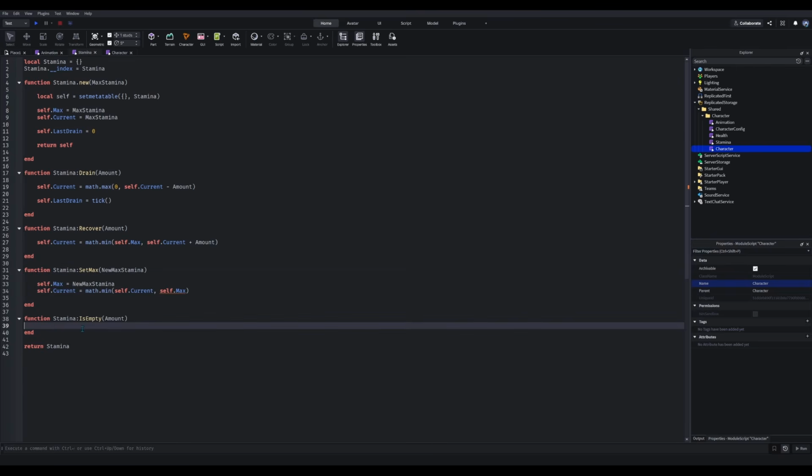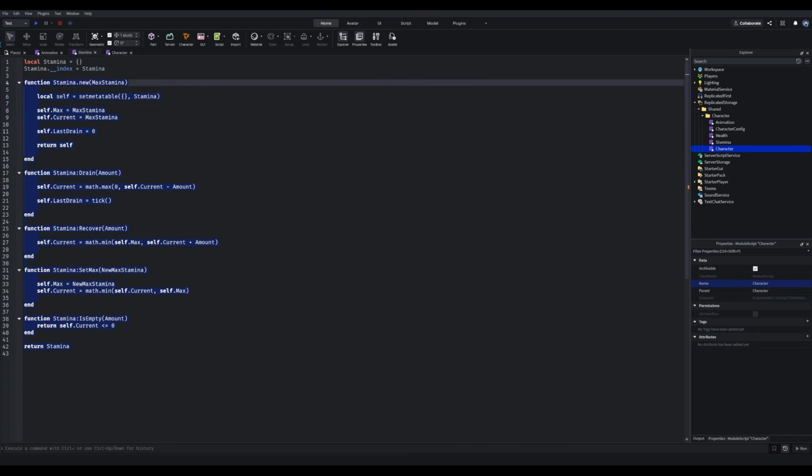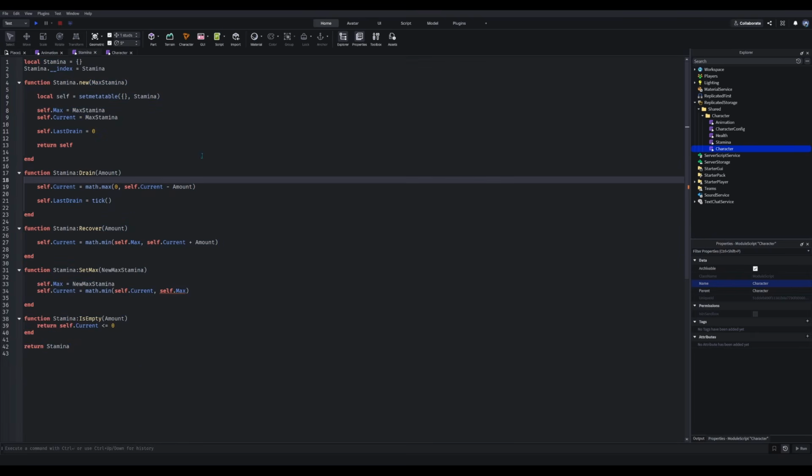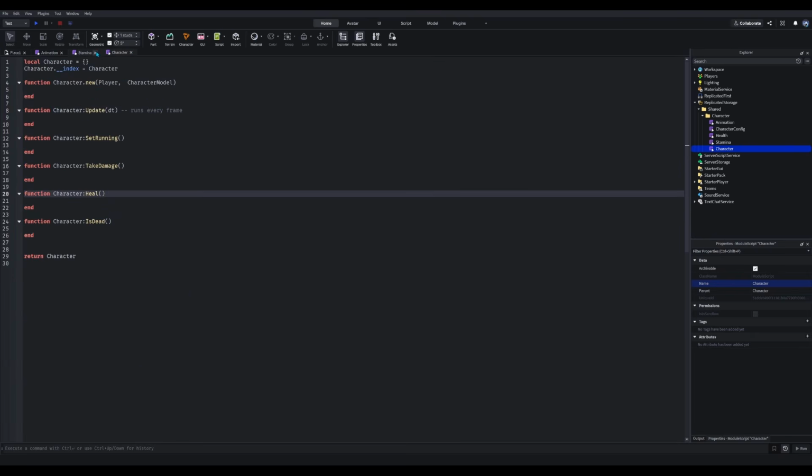Okay, and then we can use stamina is empty, same as before, just return self.current is less than or equal to 0. Okay, so that's the easy part of the stamina done. We'll cover the rest in character in a minute.